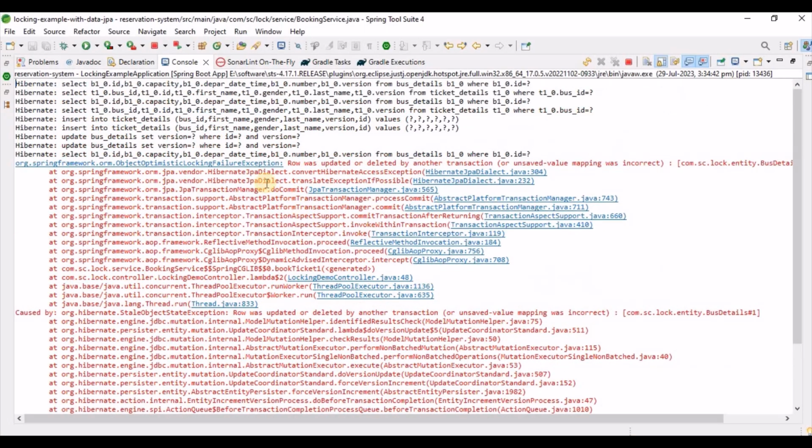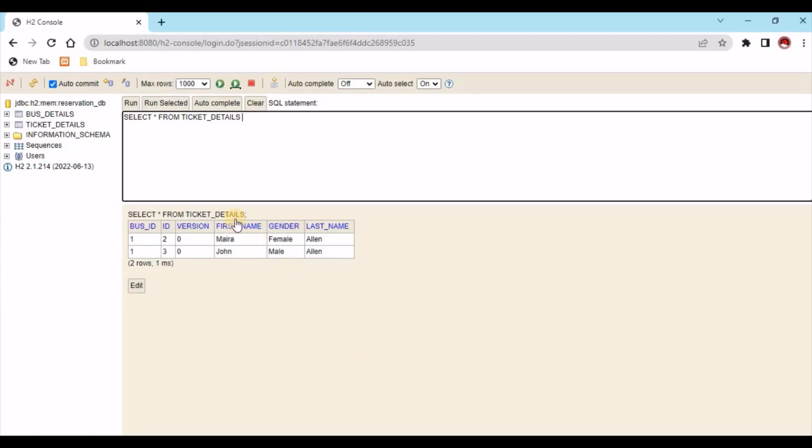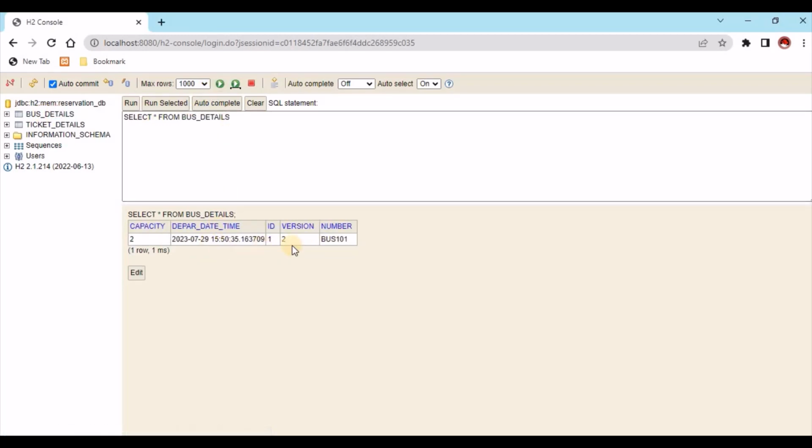In the console, we see it's showing this optimistic locking failure exception: row was updated or deleted by another transaction. It means that at the same time, the same data update will not be allowed. If we check the database, the version for this bus is already incremented. The version is 2, so it was already updated by some other thread, and that's why it's not allowing the same data to be inserted again.